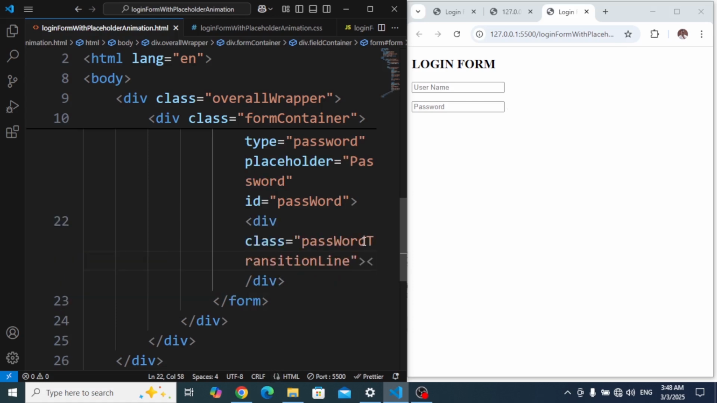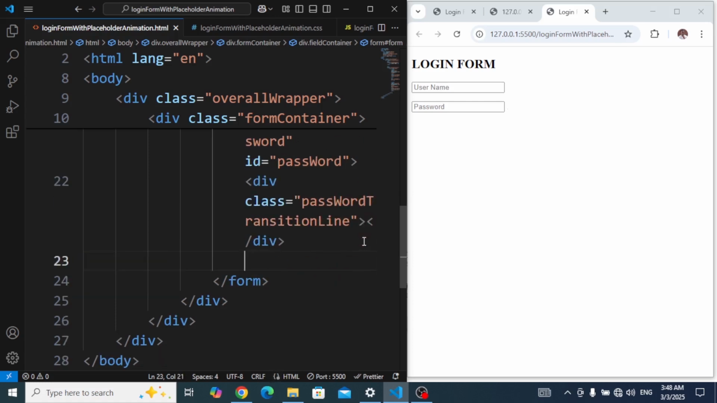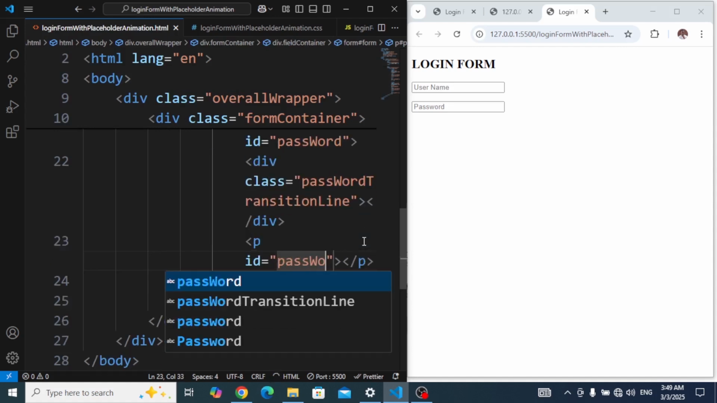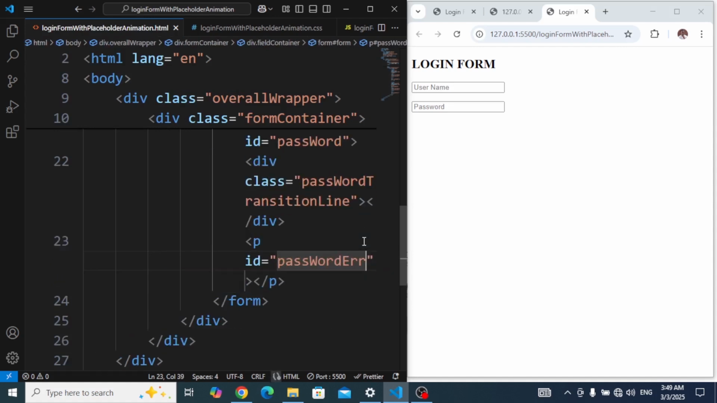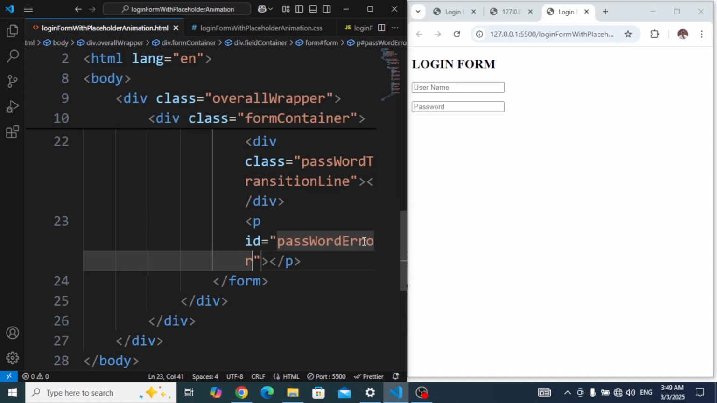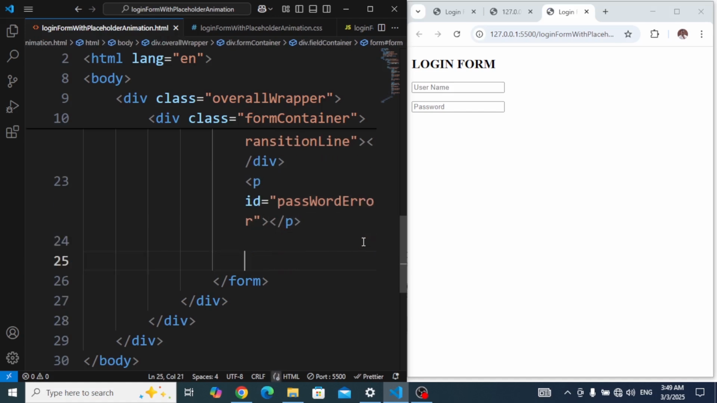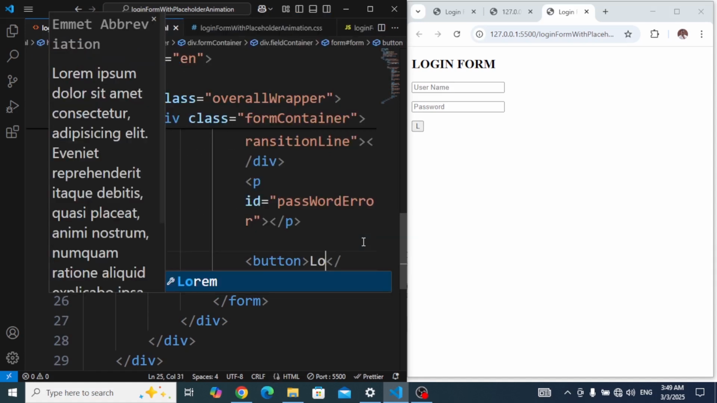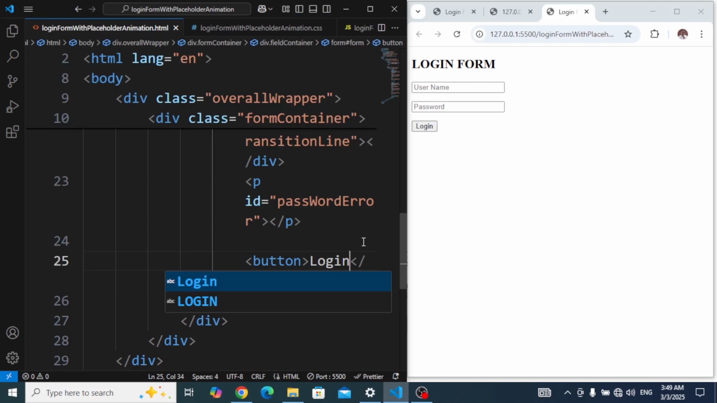Underneath the div which I just created, I will create a paragraph tag with an ID of password error. This will be responsible for the error message for the password field. Then finally, I will be creating the button tag. Inside the button, I will type the word login. So that is the login button.